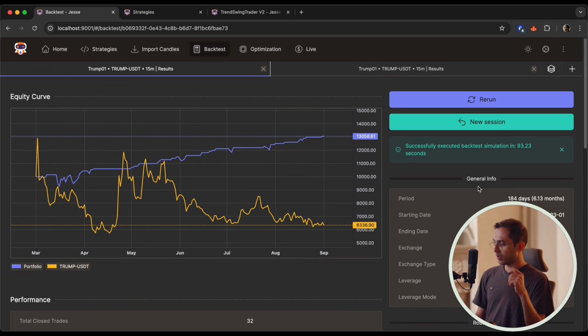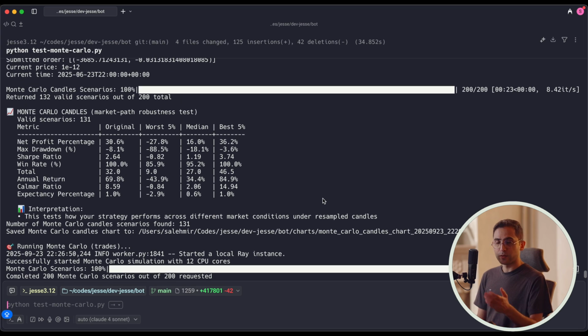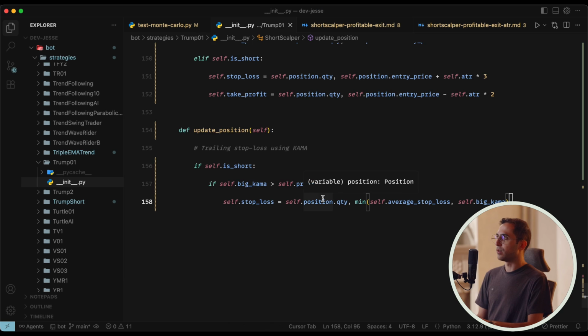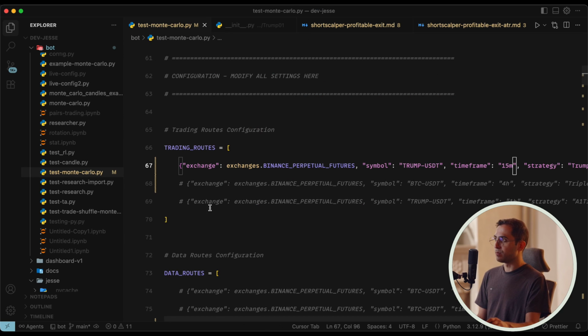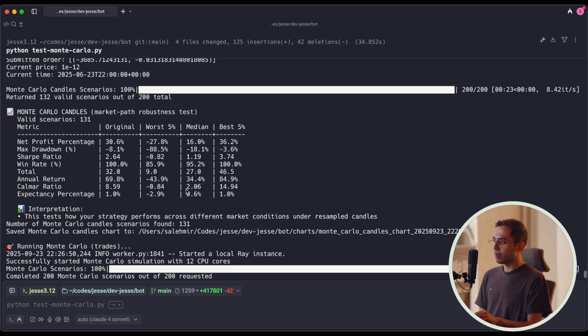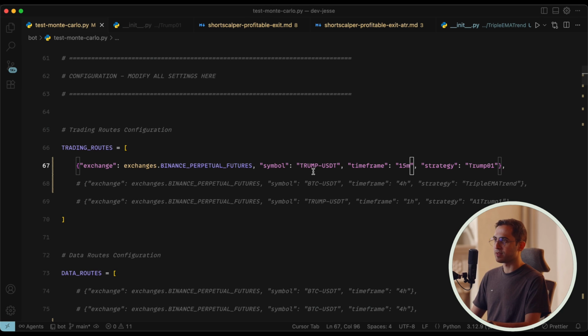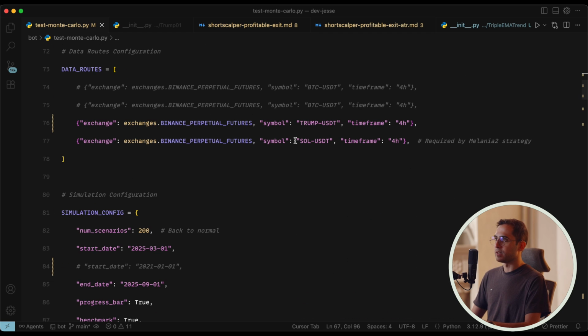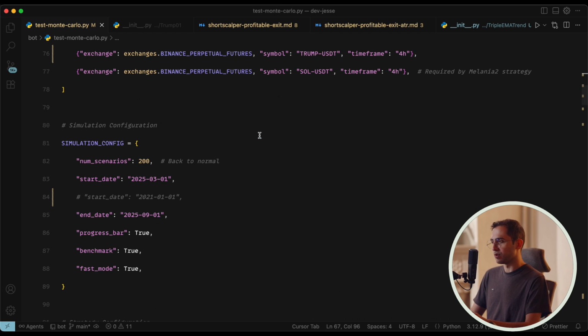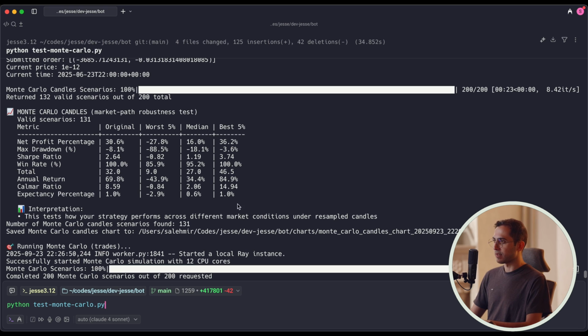Now, let me show you the result of the Monte Carlo. By the way, if you don't know how to run the script that I shared with you guys for Monte Carlo, you basically put the code inside this file, and it needs to be in the root of your project. And then in the terminal, you simply say python and then the name of the file, which for me is test Monte Carlo, right? And inside this file, you want to make sure you've selected the correct symbol, exchange, time frame, the name of the strategy, and the data routes in case you are using them, which this strategy is, and also give it a starting and ending date, the number of scenarios you want to run, and things like that. But anyways, let's go here.